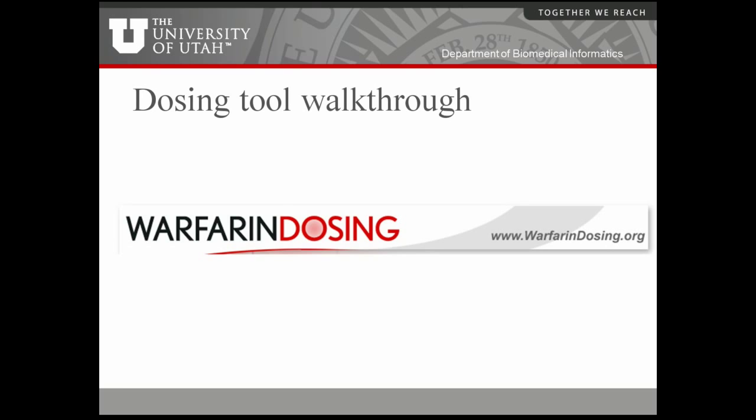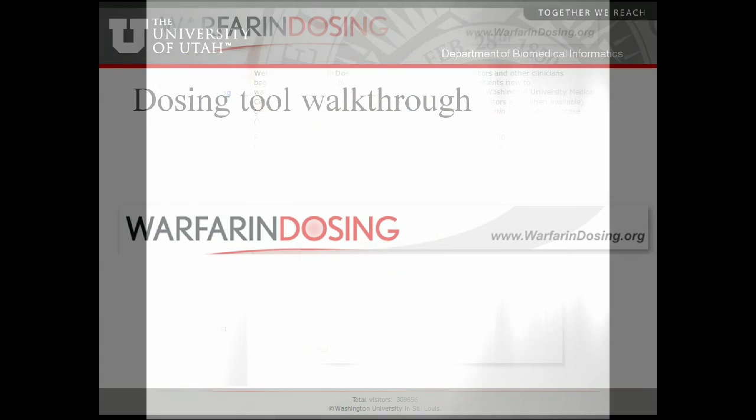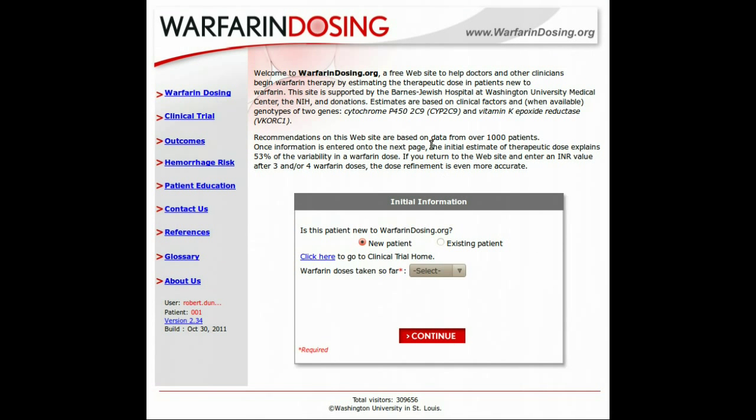And now I'm going to go ahead and take you through the tool walkthrough. So you see here, this is warfarindosing.org. This is the initial web page, or the initial screen you see. Over on the left, you'll see some other information here: clinical trials and outcomes in hemorrhagic risk, or other trials that the research group is completing using the algorithms. There's a glossary and some references as well.